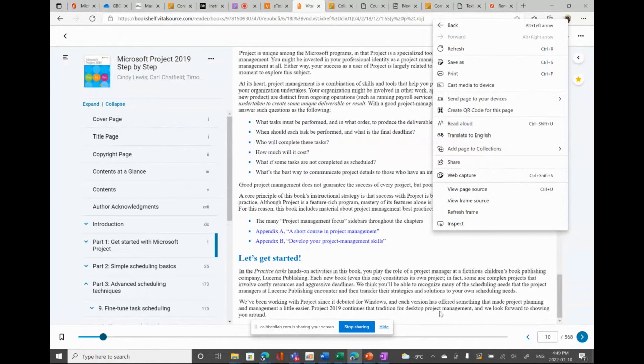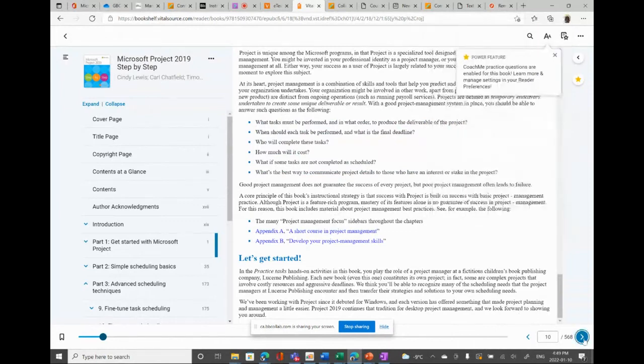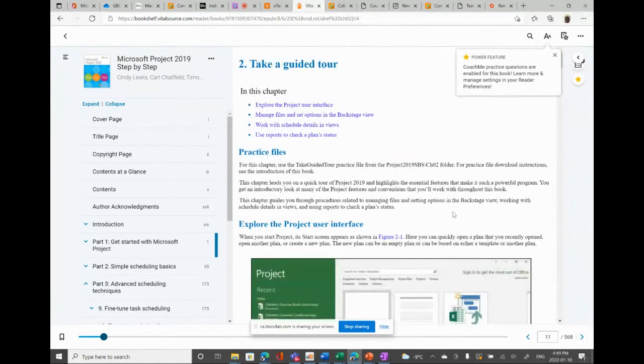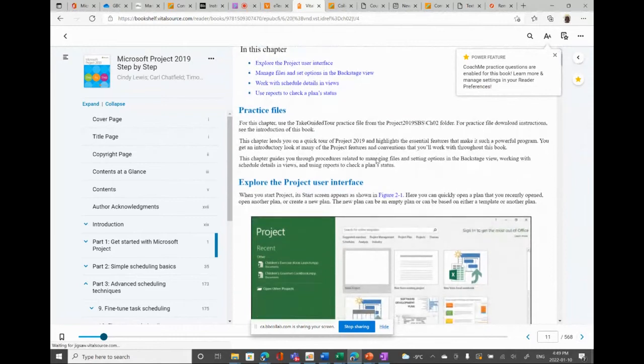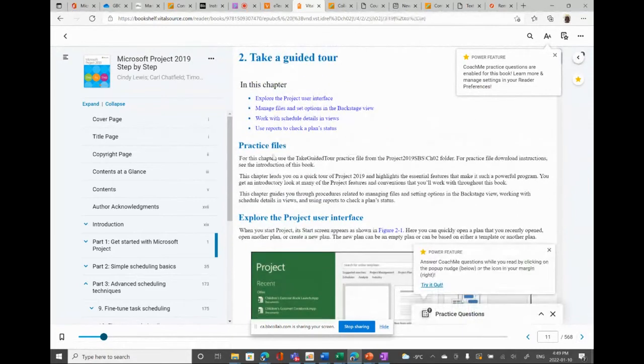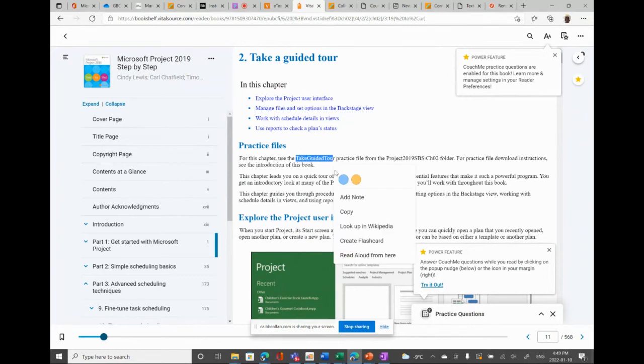Now go to project two, chapter two. So in chapter two, you need a practice file. The practice file name is Take Guided Tour. Where do you find this data file?